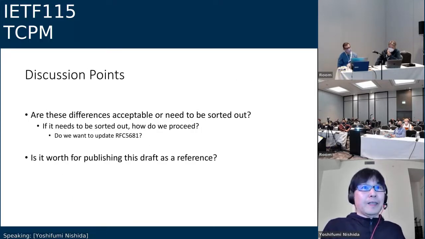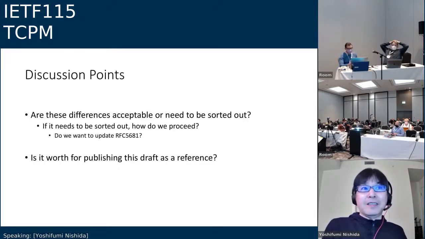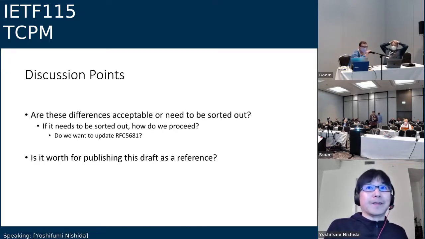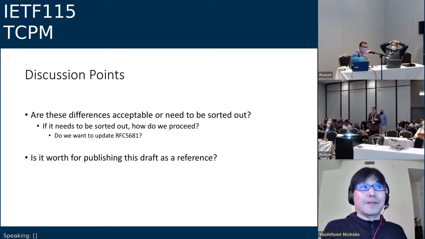The discussion points of this draft are: are these differences acceptable, or do they need to be sorted out? If they need to be sorted out, how do we proceed? Do we want to update 5681, or do we have another way to do it? And the final discussion point is: is it worthwhile publishing this document as a reference or not? That's feedback I would like to get from the community. That's about it. We're out of time, so I will let Martin Duke and Lars go, and then we'll wrap this up.